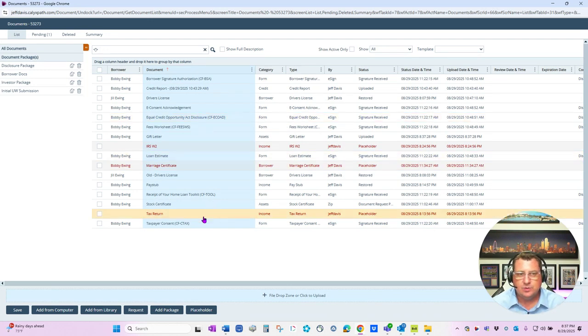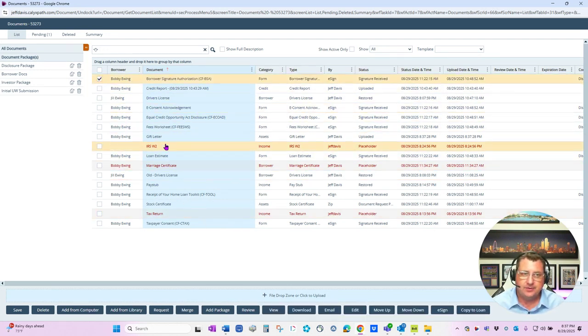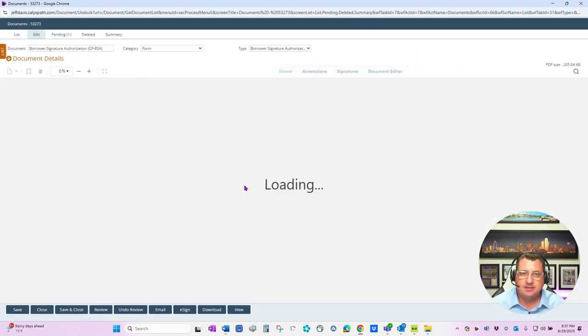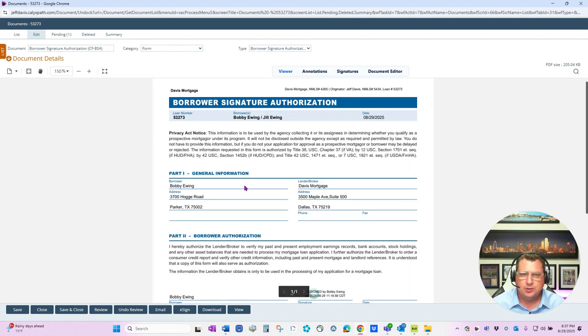Well, let's talk about the tools that we have to edit documents. So this is a really powerful part of the document storage in Path. What I'm going to do is I'm going to go down here, I'm going to click this edit button, which is going to take me into my document edit tools, toolbox if you will. And it's broken up into 4 tabs.